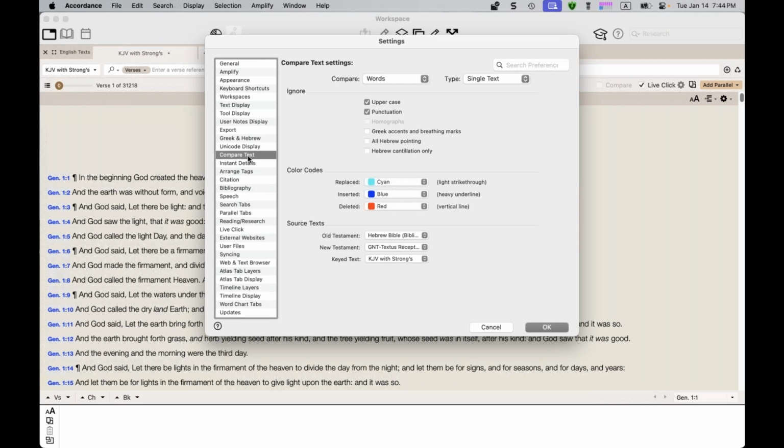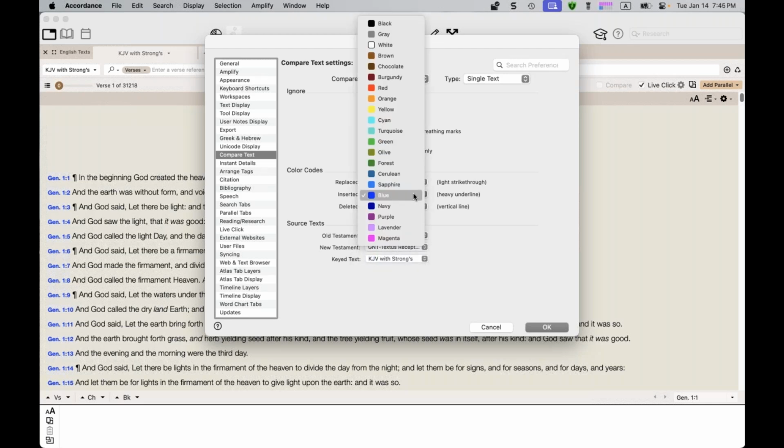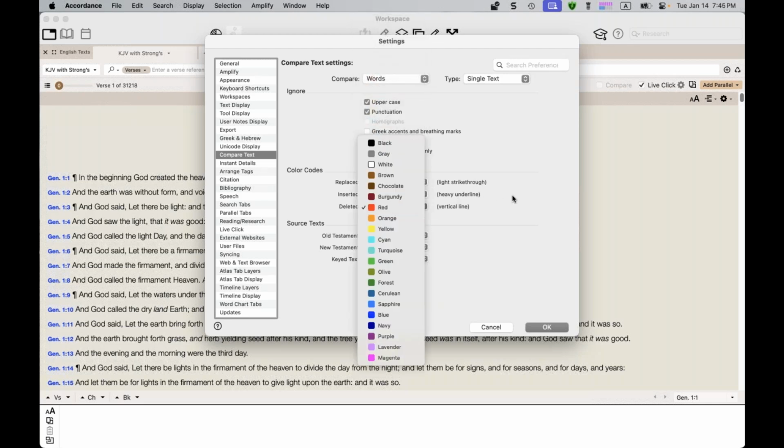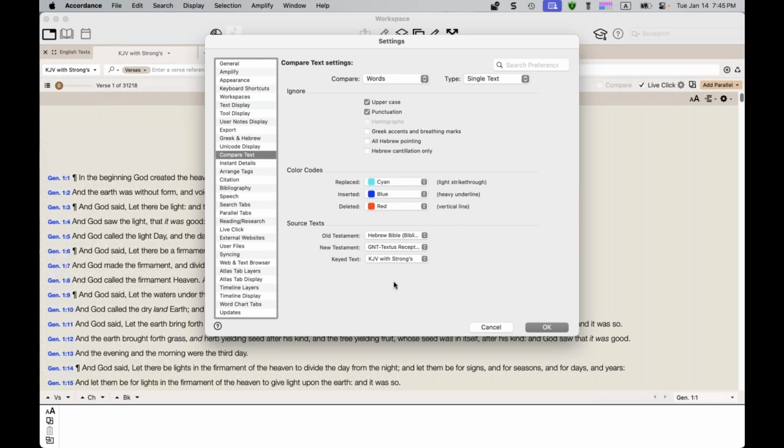Under that compare text feature that I showed you, you can choose how you want it to compare. So do you want it to compare the actual words or the lexical forms? And then do you want it to ignore certain things like uppercase or punctuation or Hebrew pointing or Greek accents? You can change the colors of what shows up in compare text. And then you can choose your source text as well. So when it's running the compare text, what source text is it drawing off of?